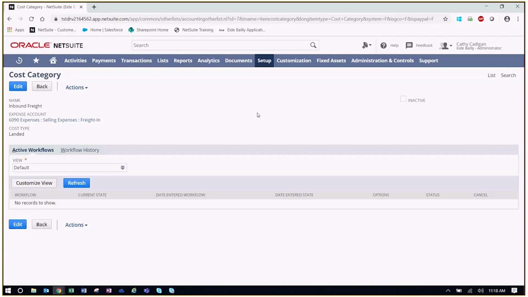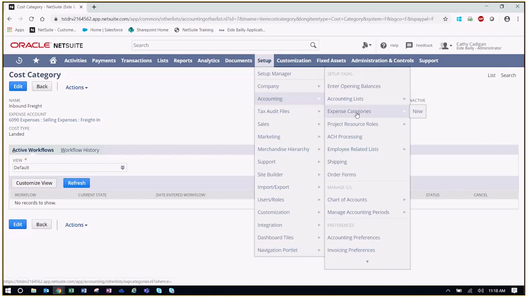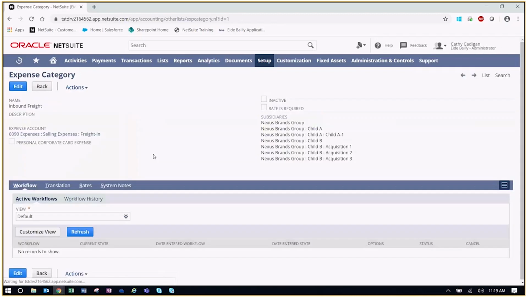Now that we've set up this cost category, the next thing that we want to do is set up our expense category as well. And what we're going to do is actually mirror that cost category as an expense category. So we'll click on this, take a look and see that we're associating again the same expense account with this expense category, and if you have a one world account with multiple subsidiaries, you would make sure to designate the appropriate subsidiaries within this expense category.